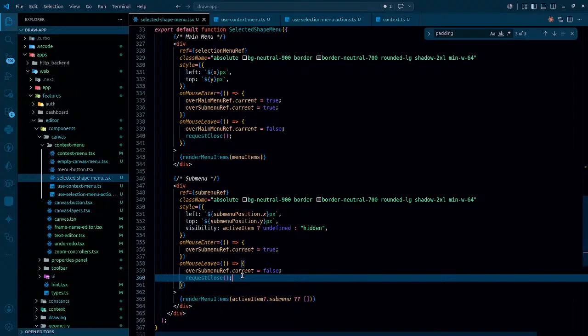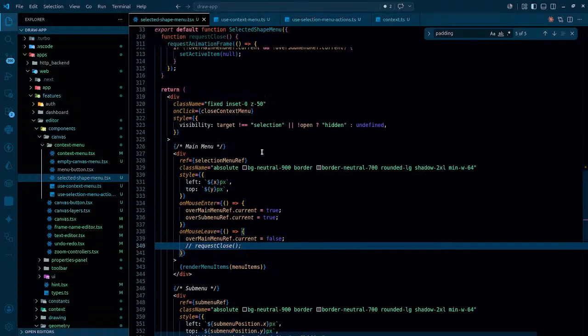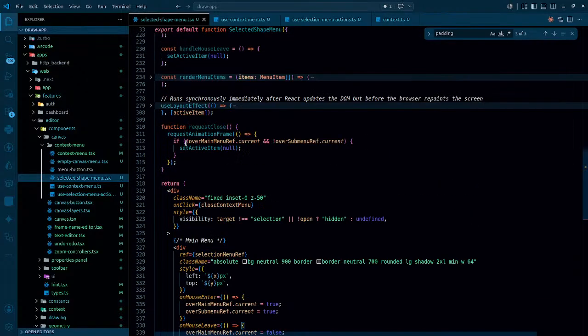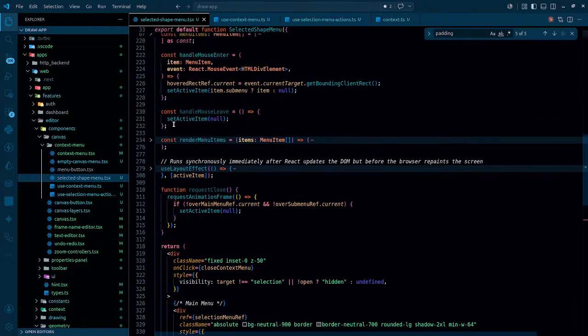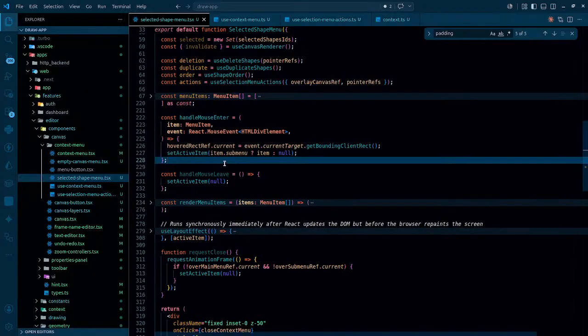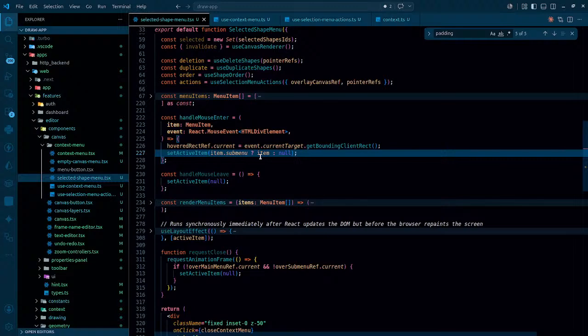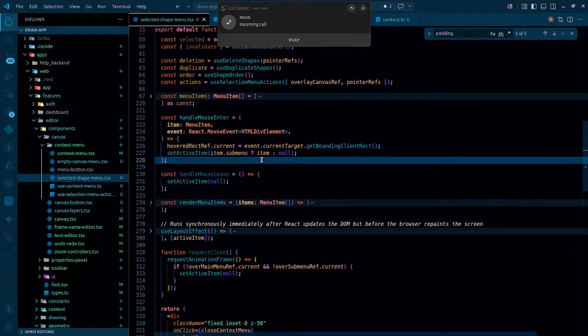If I'm not closing this, then this is okay. Something else is working in the background, not just this one. When it comes to that, what is causing this to actually happen? So whenever we hover, we are just simply setting it to null if the item doesn't really have that. That is the problematic thing.